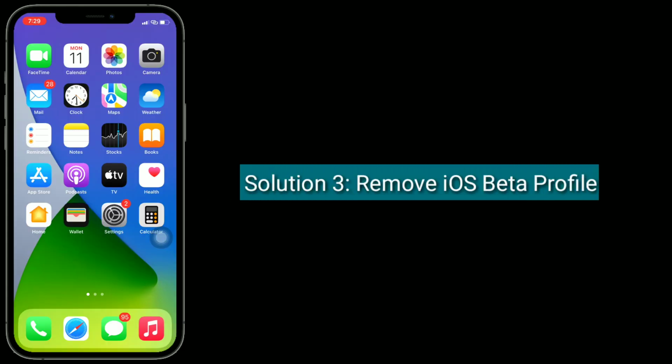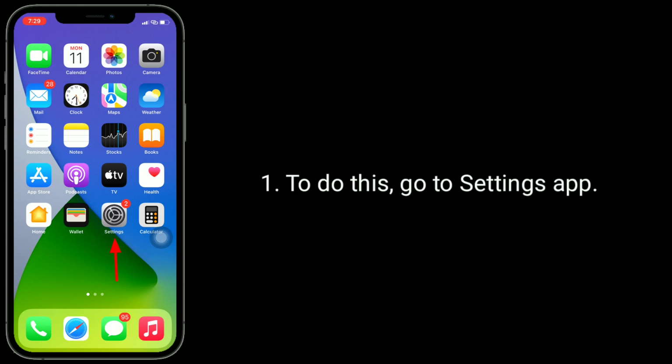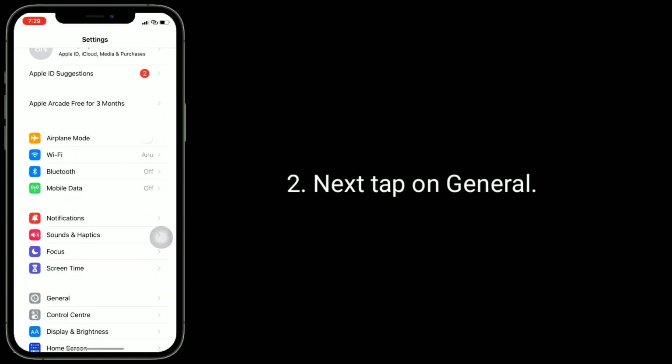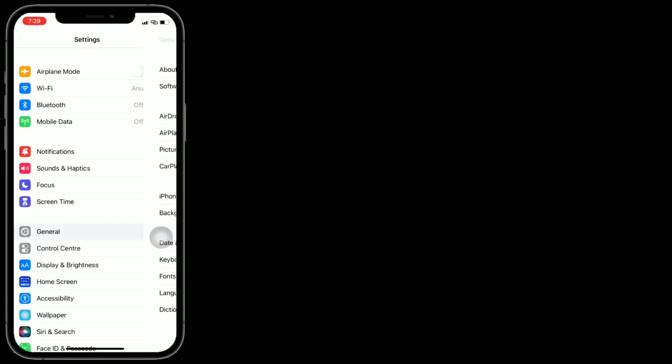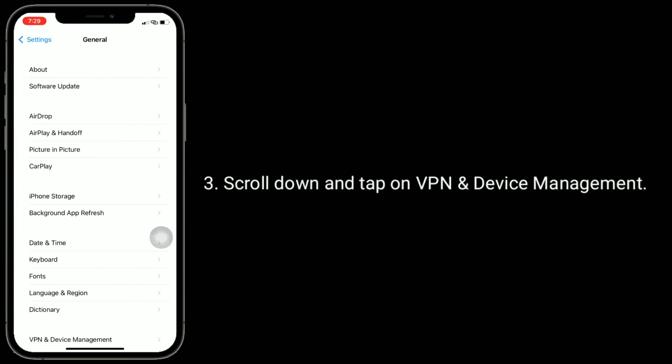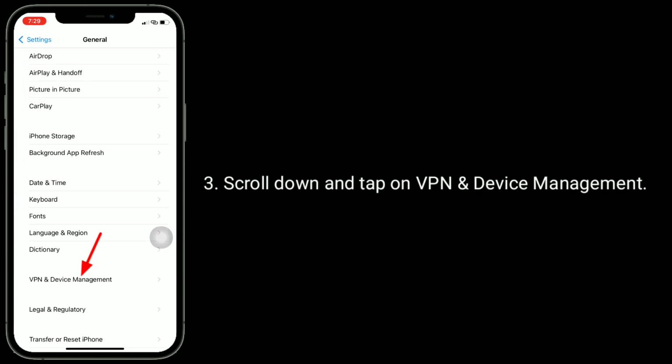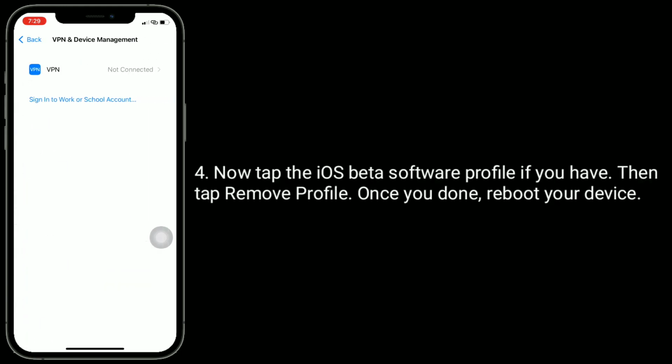Solution 3 is remove iOS beta profile. To do this, go to the Settings app. Next, tap on General. Scroll down and tap on VPN and Device Management. Now tap the iOS beta software profile if you have one, then tap Remove Profile. Once you're done, reboot your device.